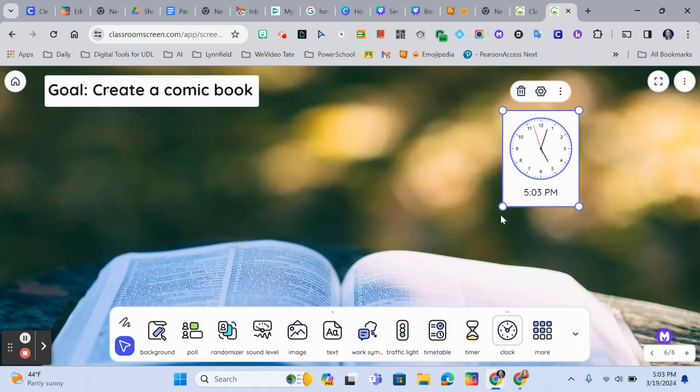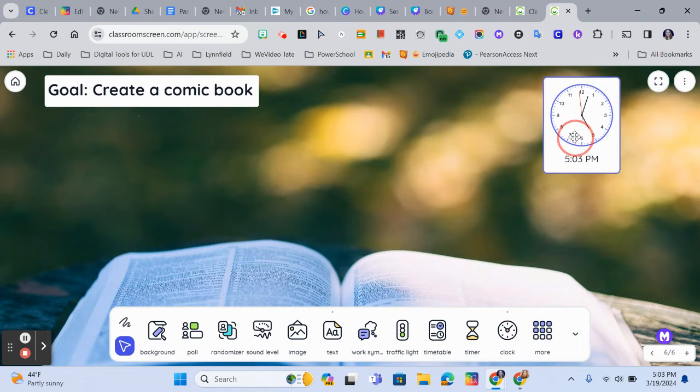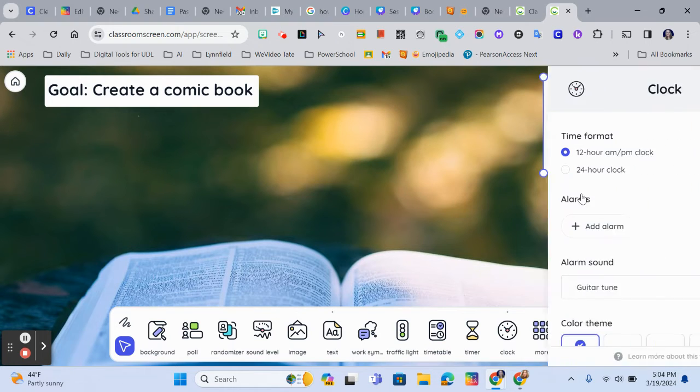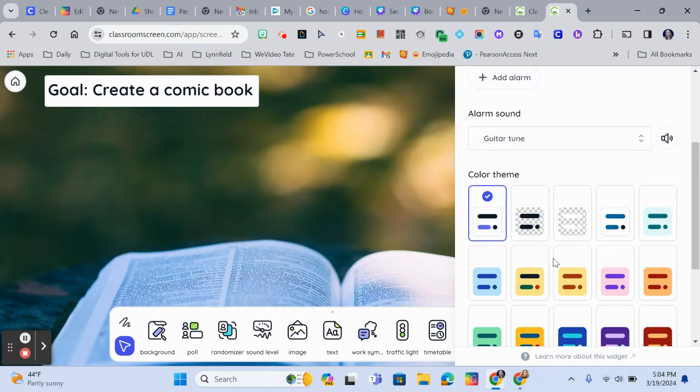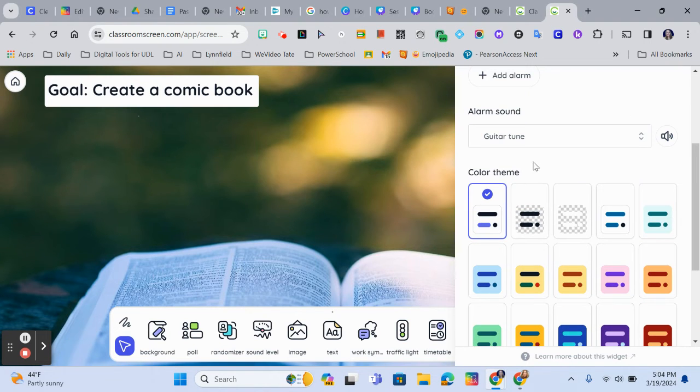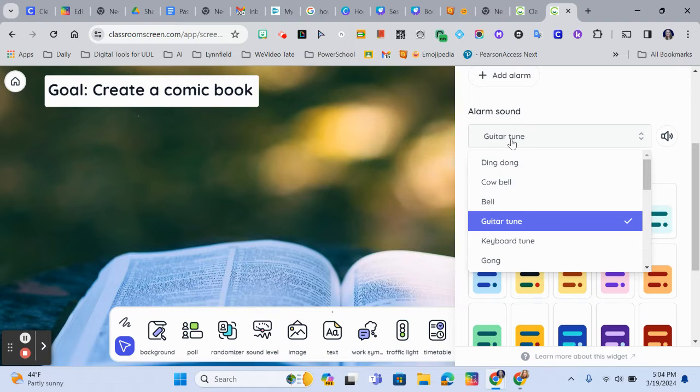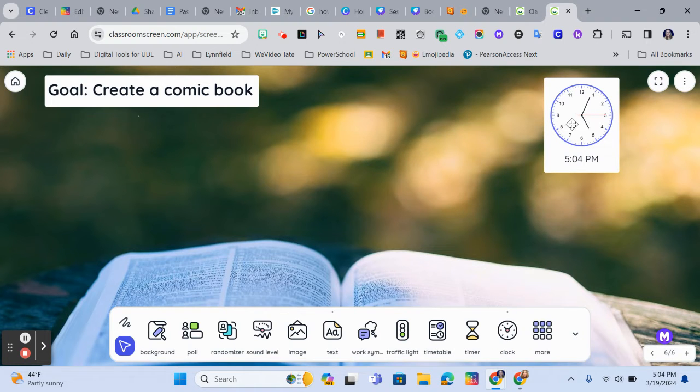First is clock. So if I want an actual clock telling me the time, keeping track of my lesson, I can put that up there. In my settings, I can add an alarm. I can make it a 24-hour clock. If I wanted to set an alarm, I could choose the sound that rings at the end of my alarm time. So that's an option.